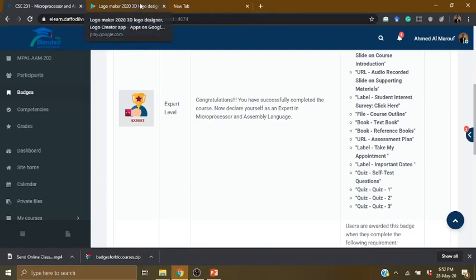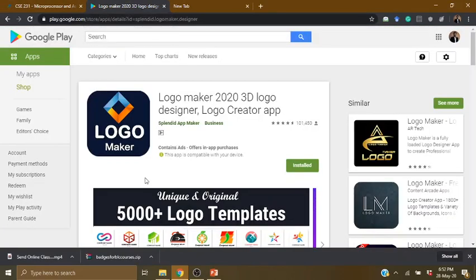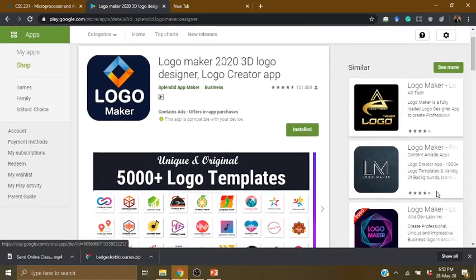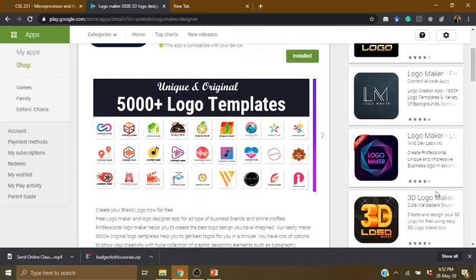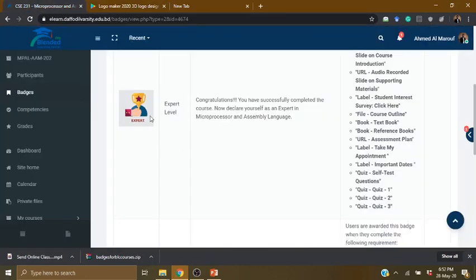So for creating badges, I have used the Logo Maker 2020 3D logo design and logo creator app, which is free from Google Play Store. So I have created the logos on my mobile phone, and then just exported them as an image. So there are similar logo maker apps in Google Play Store which are free. So I'll suggest you explore more and more apps so that you can offer the students very good looking logos and very good looking badges.